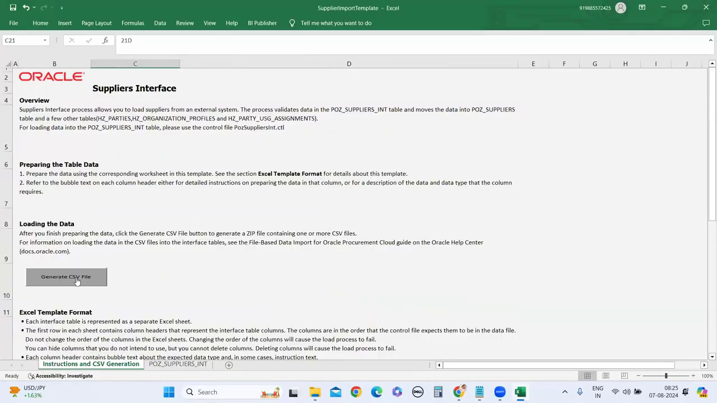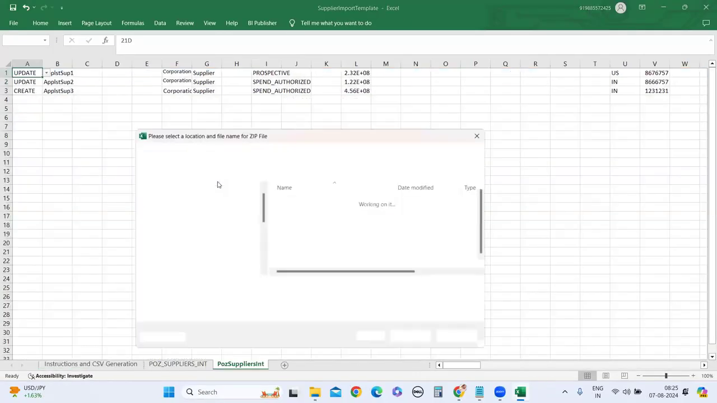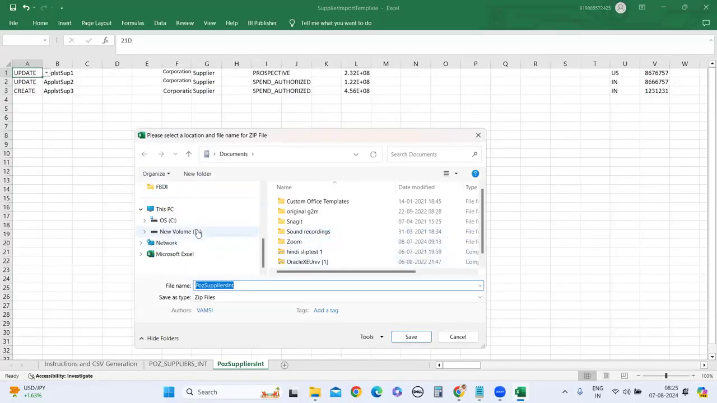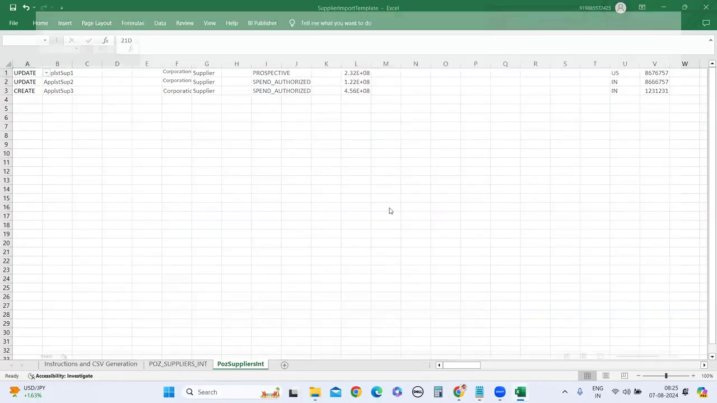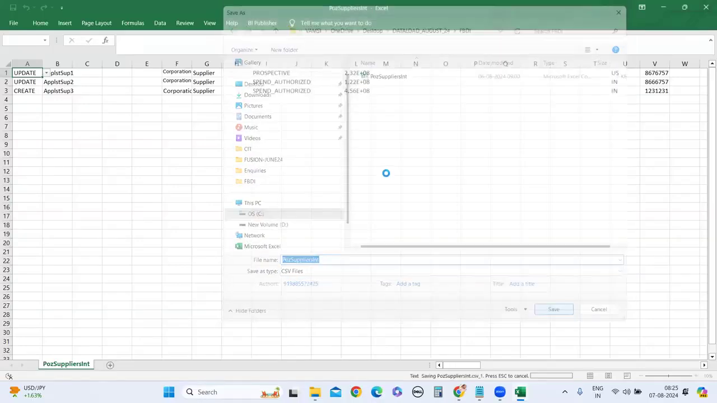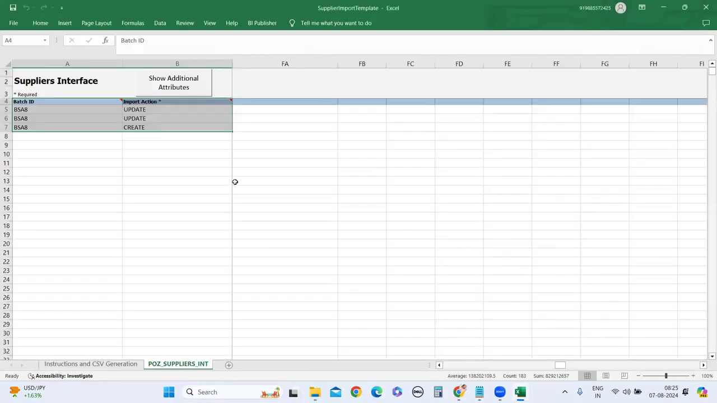Generate CSV file. As usual, zip file name can be any name. CSV file name cannot be changed. Zip file name can be any name. CSV file name cannot be changed.